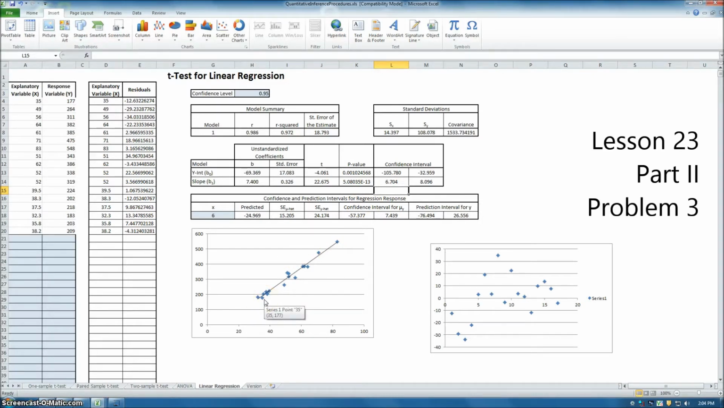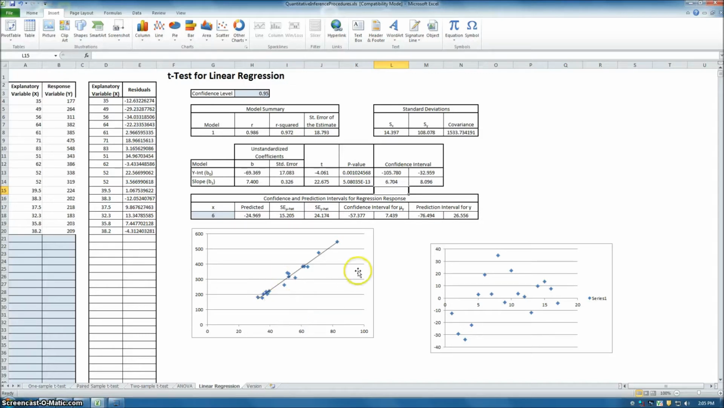Question 3. Create a 95% confidence interval for the true slope of the regression line relating head length and body length. The confidence interval can be found right there, and it describes that we are 95% confident that the true slope of the line is between these two values, between 6.7 and 8.1.